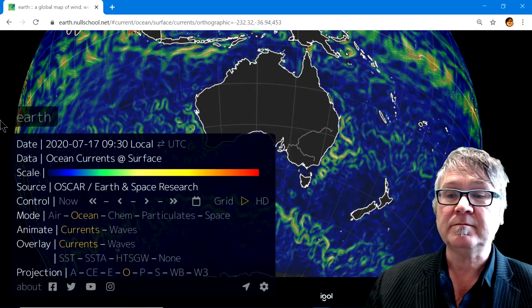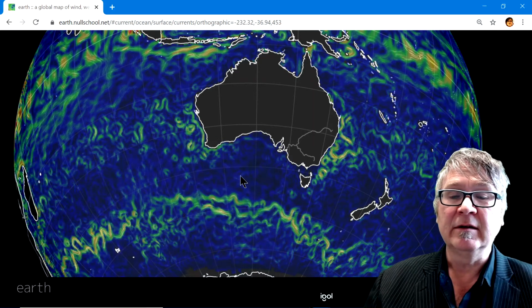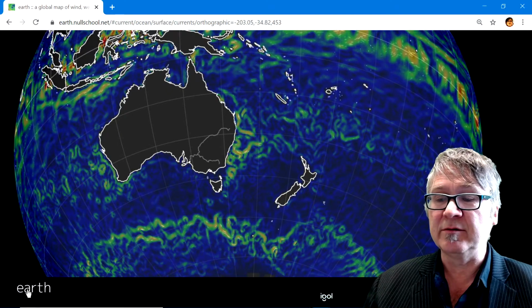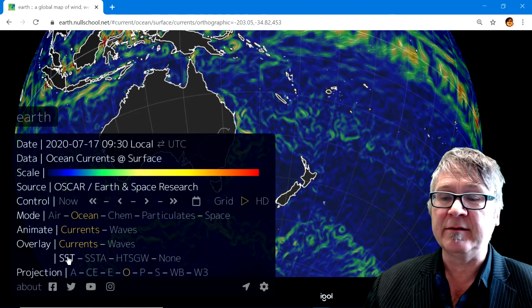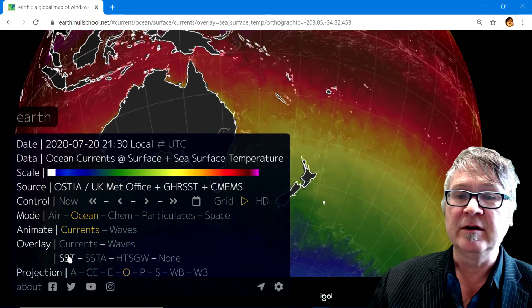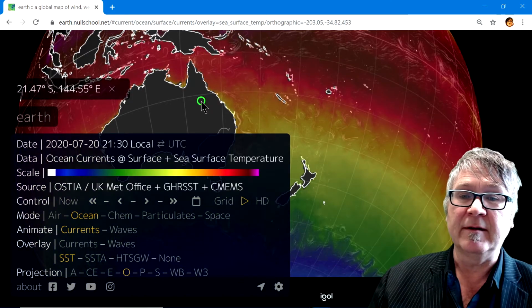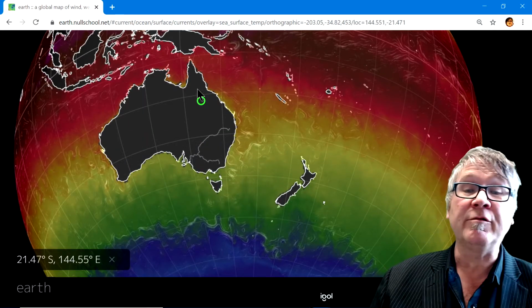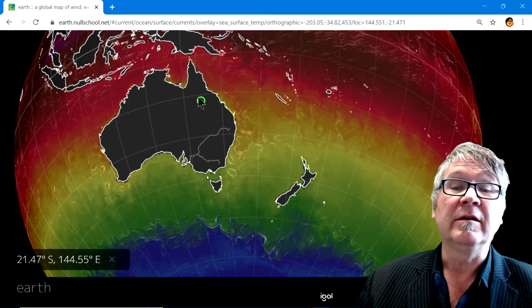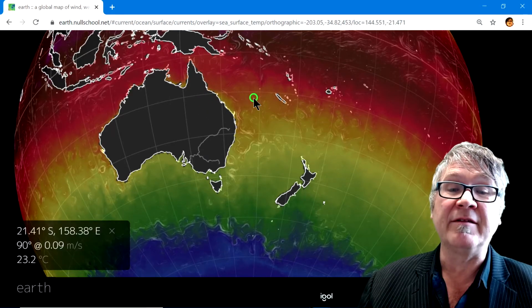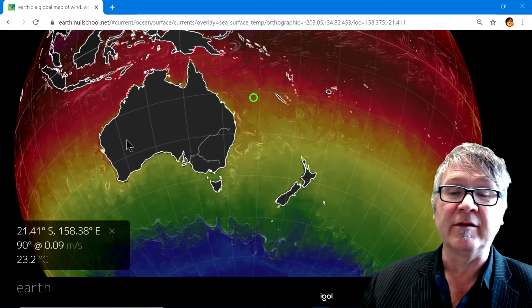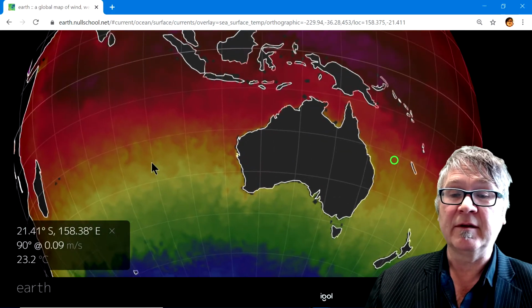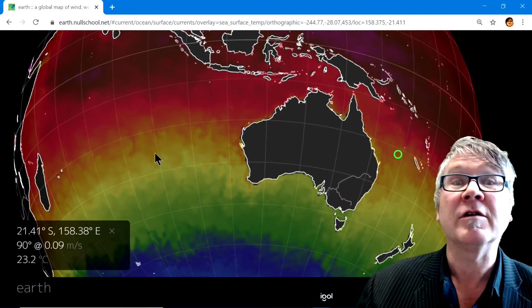Click on Earth again. It doesn't do what I wanted to do. Just see how we go here. Animate, overlay sea surface temperature, show the currents. So you click on Earth again. The green little circle, you can choose individual locations, and then you get some additional information on that. Anyway, so you can look around and you can see features of the ocean circulation in this example.